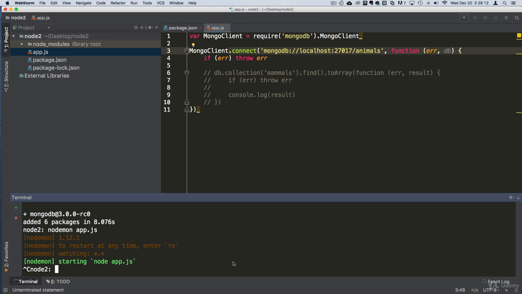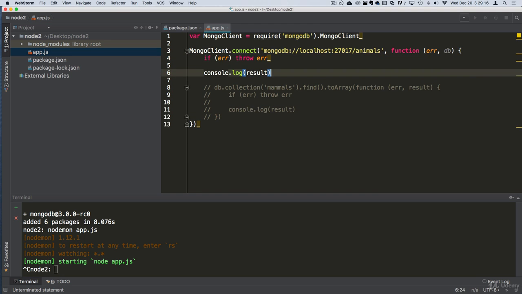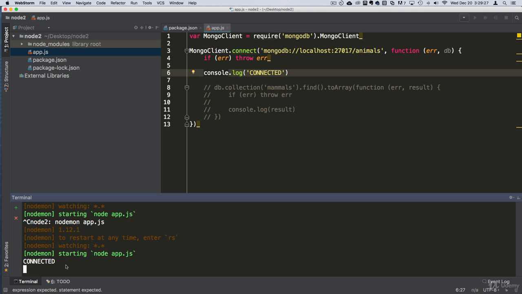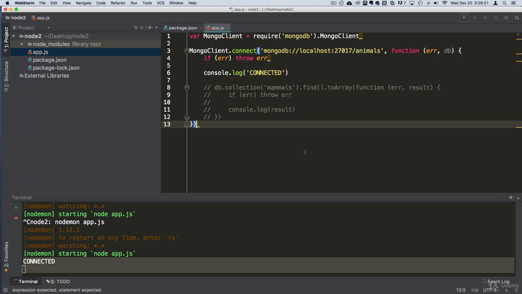So Control C. I'm gonna get one of these console pieces of code here. I'm just gonna say connected here, just to give me some type of indication that it is connected. nodemon app, and you see that it is connected. Okay, so this is how you connect using the MongoDB client.